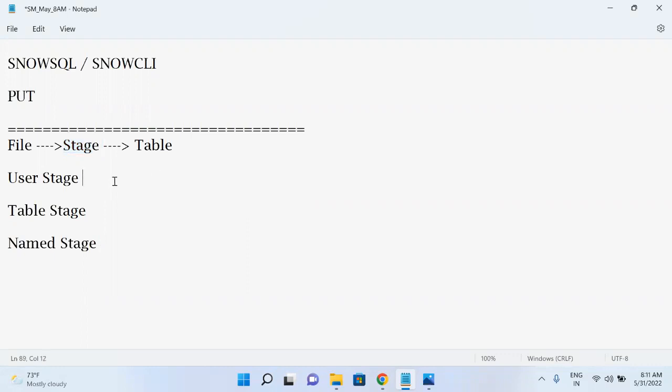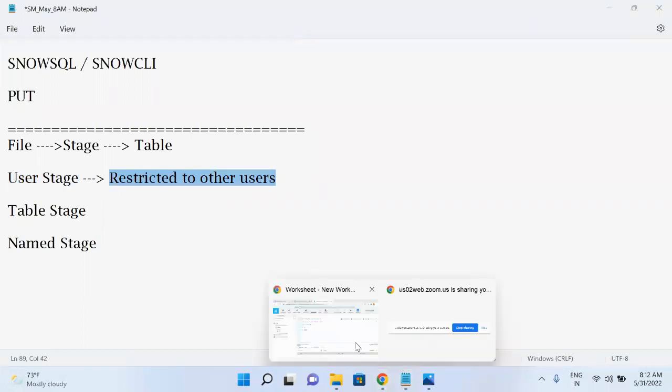Now let's concentrate on this session. Let's concentrate on user stage. There is a difference between each and every stage, and in specific situations we will use them. When it comes to the user stage, this is restricted to other users. It means whatever file you keep in this particular user stage will not be accessed by other users within one account.